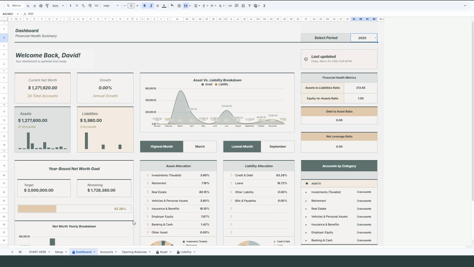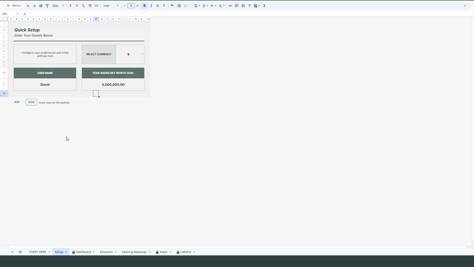Now let's move over to the Setup tab. First, choose your preferred currency, as this will be used across all values, calculations, and dashboards to keep everything consistent. Next, add your name, which will personalize the tracker. Finally, set your net worth goal, which will act as your financial target and be used to measure your progress over time. Once these details are filled in, the tracker will automatically use them throughout the spreadsheet.